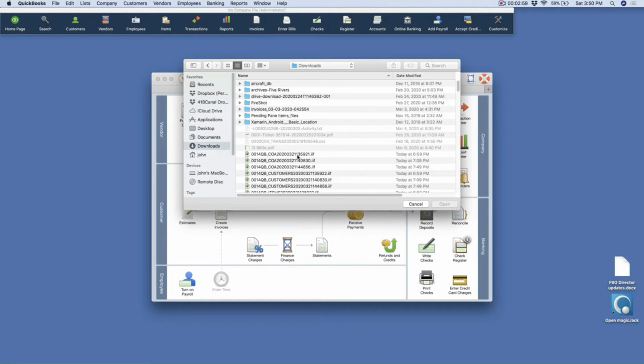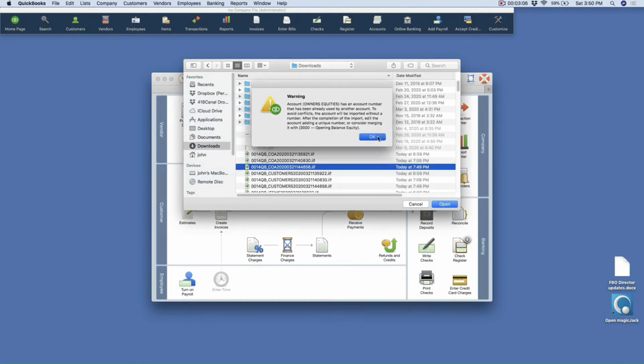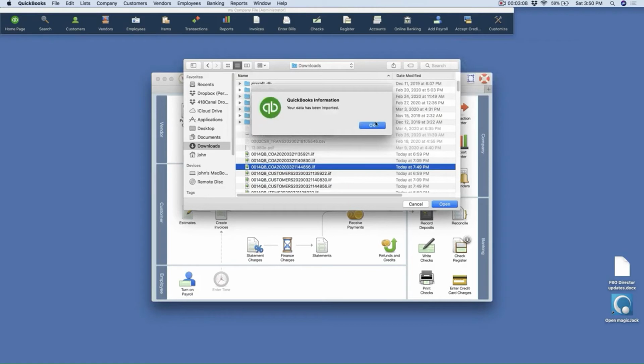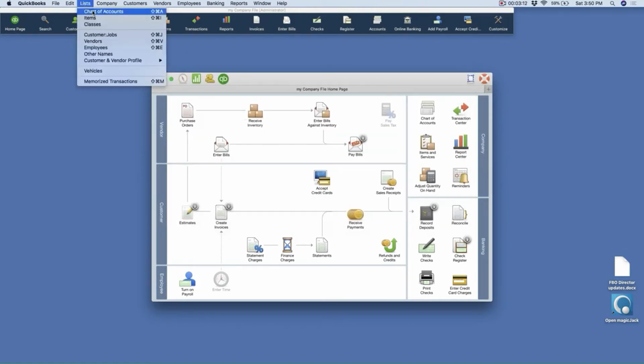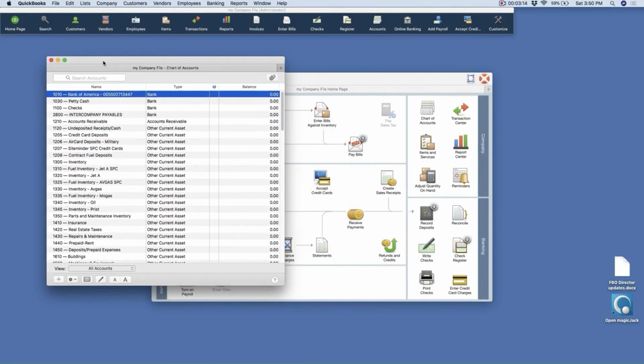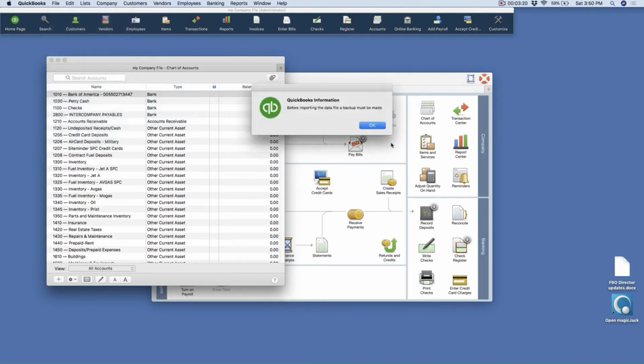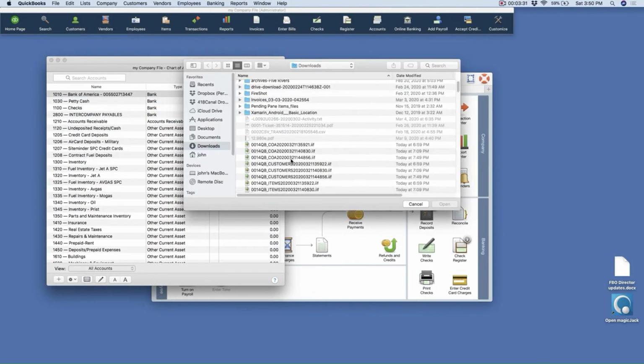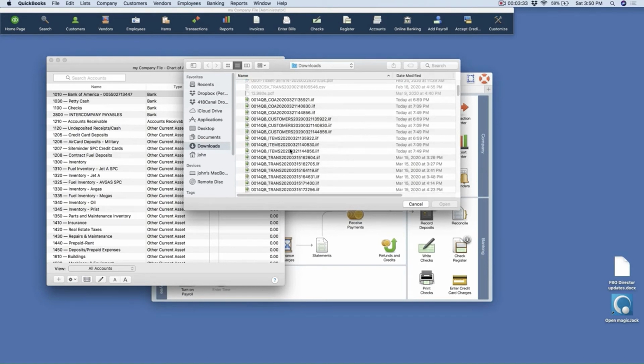So we're going to start with the chart of accounts. I got an error message about owner's equity, but that's okay. If we now go to chart of accounts, you'll see it has the account numbers that match perfectly to FBO Director. File, Import, IIF, and we'll do our items.